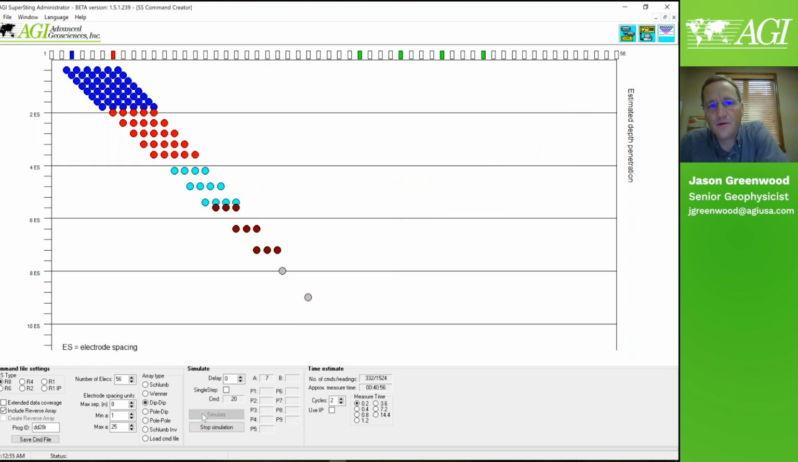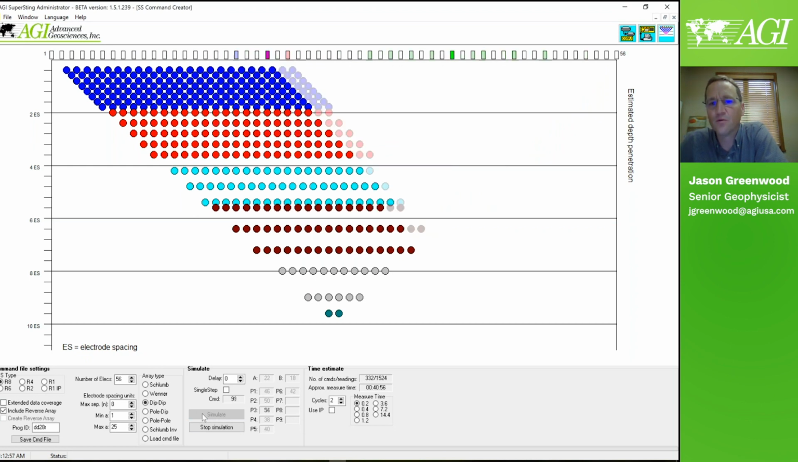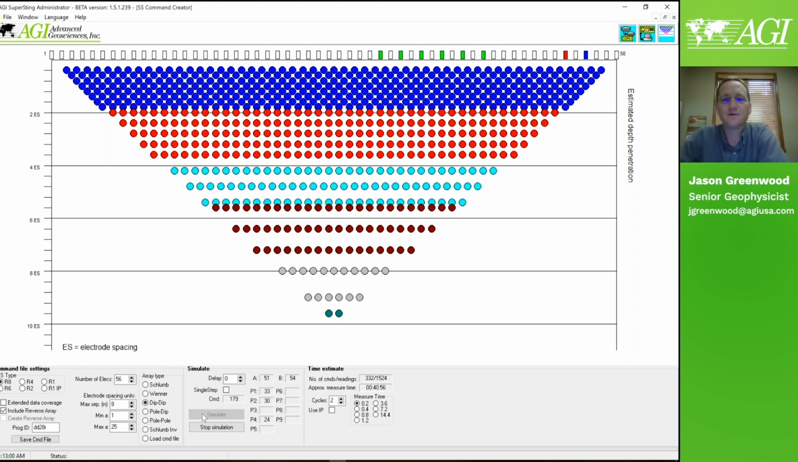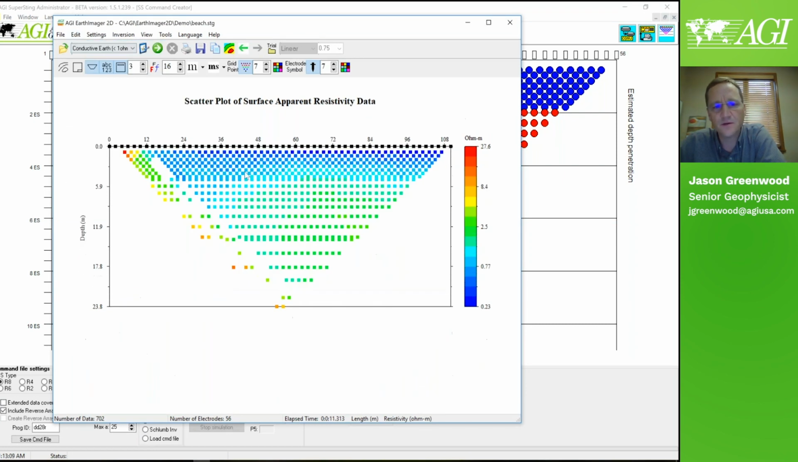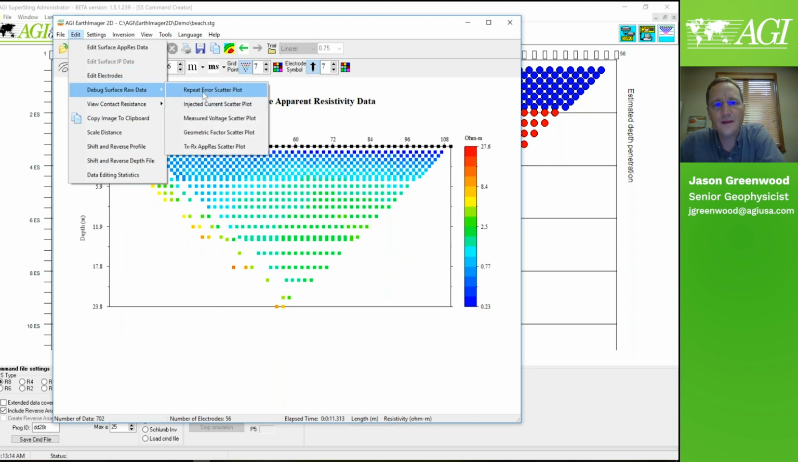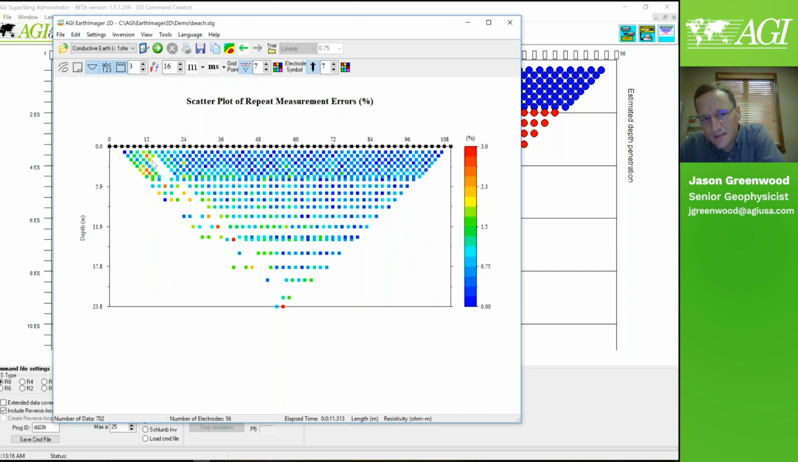So here you see it going in the normal direction, then it's going to come back and measure the reciprocal. And you can look at a new plot in Earth Imager. In this case, I'm just going to look at apparent resistivities or repeat error. You can see the error is slightly higher here, where the water was sloshing across the cable. If you saw that in non-marine data, you would be concerned.